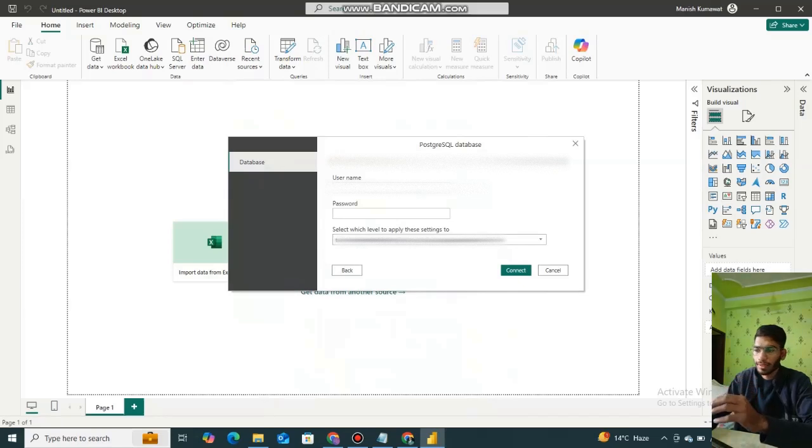After entering the server name and database name, you have to hit the OK button, and for the data connectivity mode you can select Import or DirectQuery as per your need. After you hit OK, you will get a dialog box where you have to enter the username and password. After entering them, click on the Connect button, and let's see what it shows us.